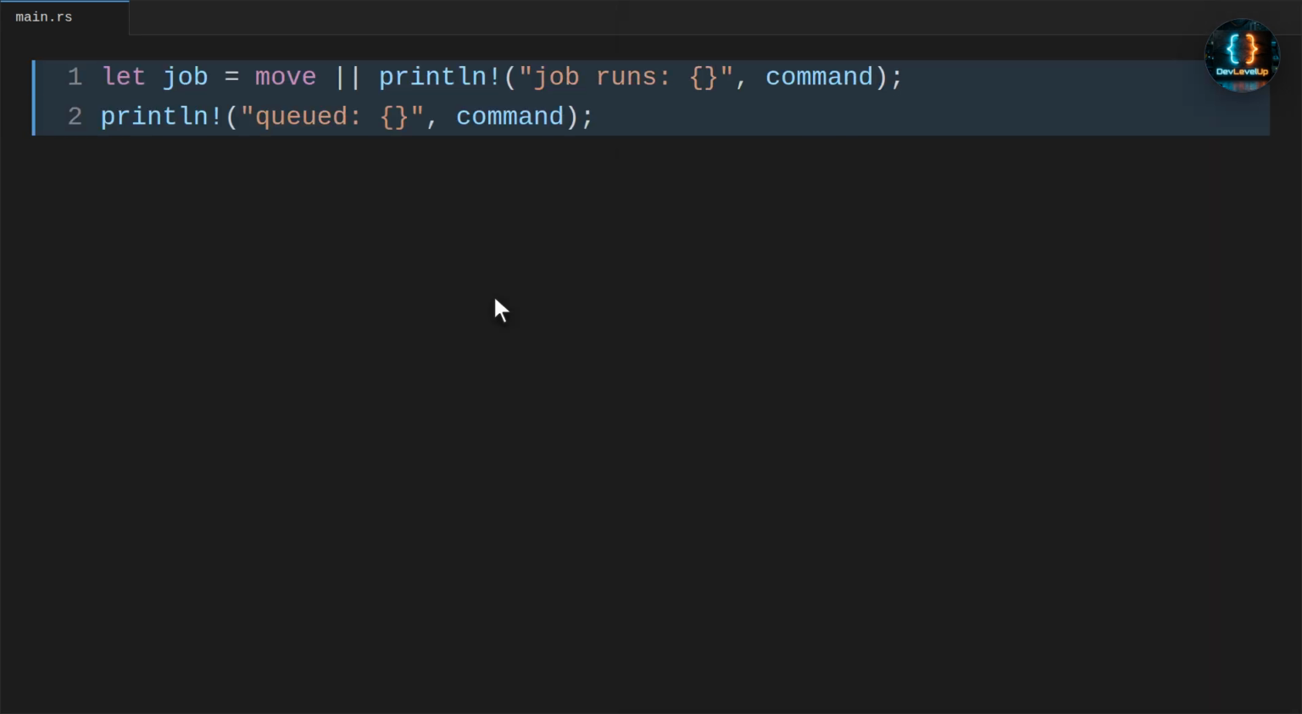Let's make the ownership visible. String is not copied automatically, and move tells the closure to take ownership of captured values. After job is created, command no longer belongs to main.